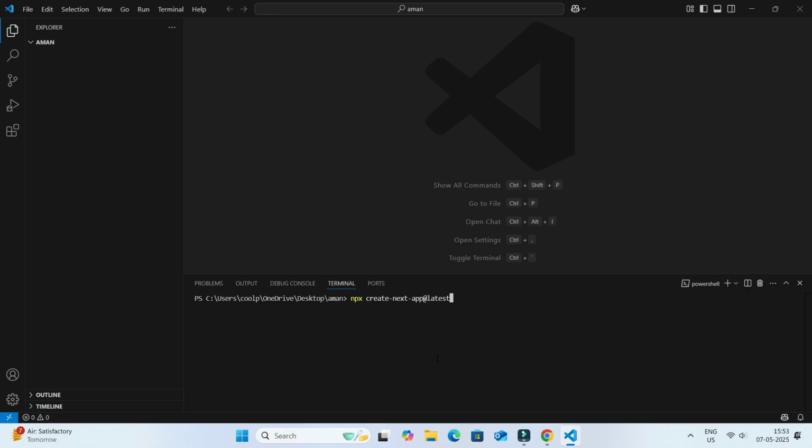Simply type the command, or copy it and paste it here, and after that hit the enter button to install Next.js. You can see on my screen, the moment I hit enter, it is asking for permission: okay to proceed. If you want to proceed, just type Y or hit the enter button. So I type Y here, and after that simply hit the enter button.